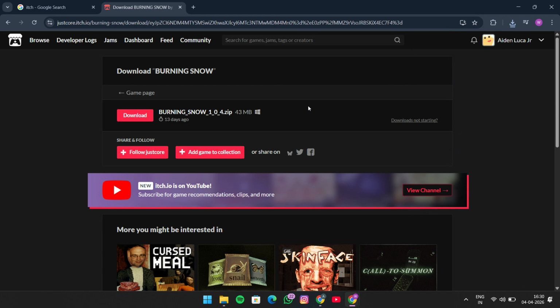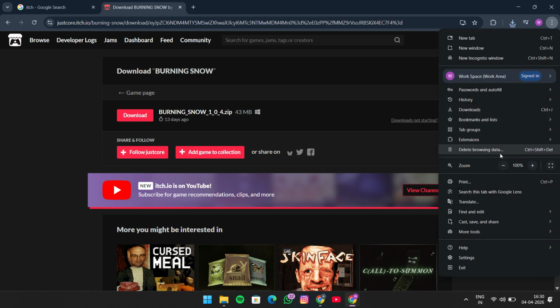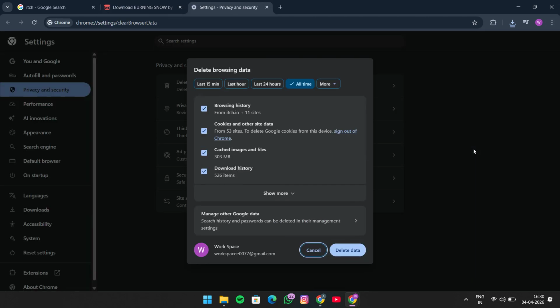Another very common fix is to clear your browser cache and cookies. Over time, stored browser data can cause pages to load incorrectly or make download buttons behave strangely. Clearing that data can refresh the site and remove any temporary glitches that might be causing the error.